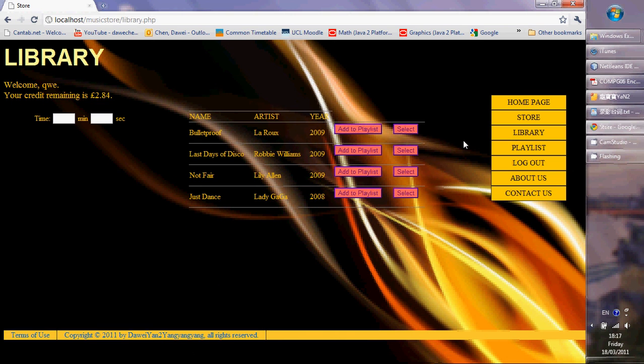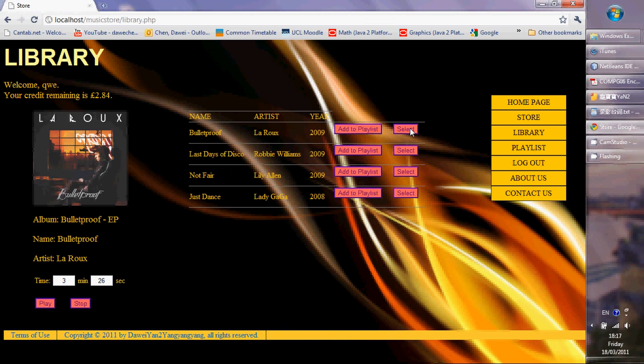In library, you can browse all the information and artworks of your collection of songs by clicking on the select button. For example, as you can see here, there is a countdown timer, which is written in JavaScript. It reads the time length of the selected song and counts down to 0 when the play button is pressed.